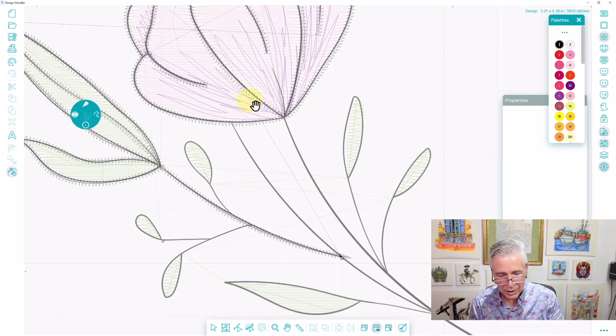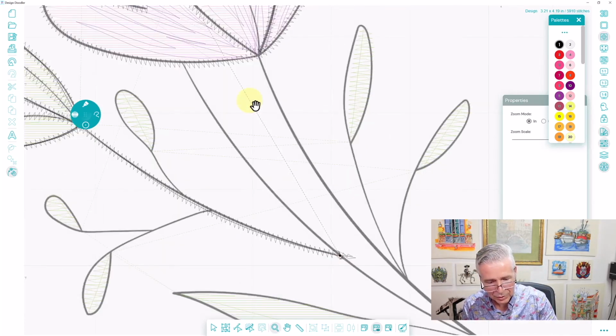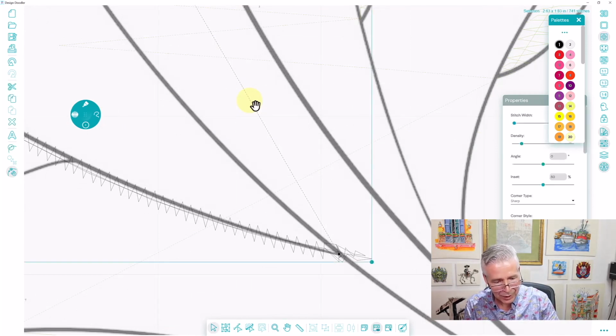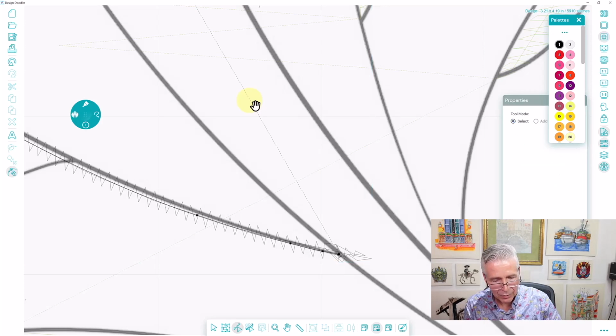Now, one thing here that I can see is it did a little strange thing there, and I'm going to zoom in just so you can see. If you ever have a stitch that happens like that, it's because when I select that object, which I just did, and I go to my points, I have somewhere on here a point that should not be there.